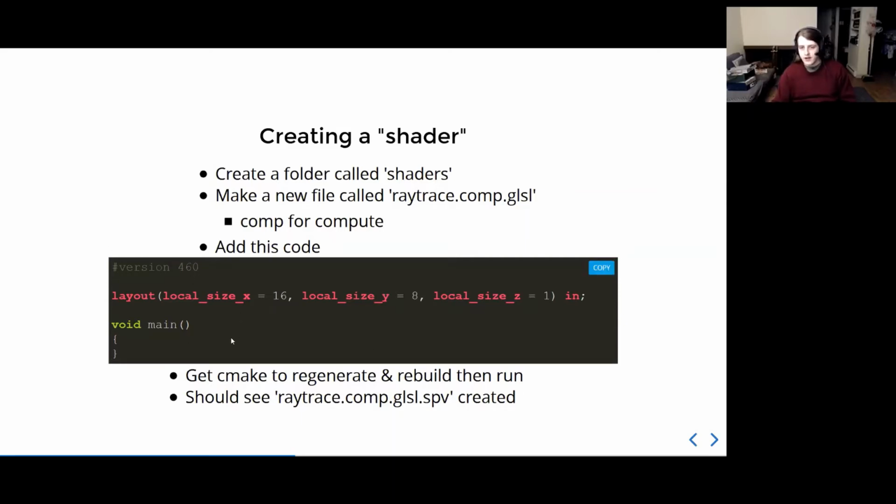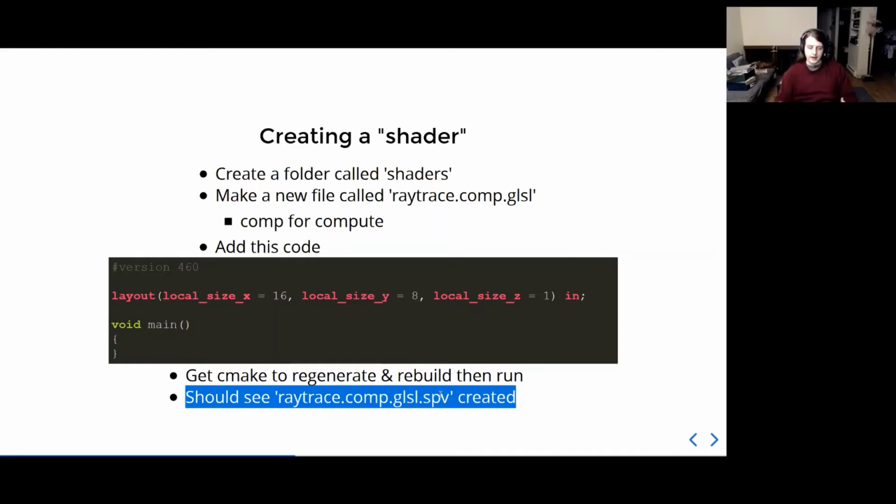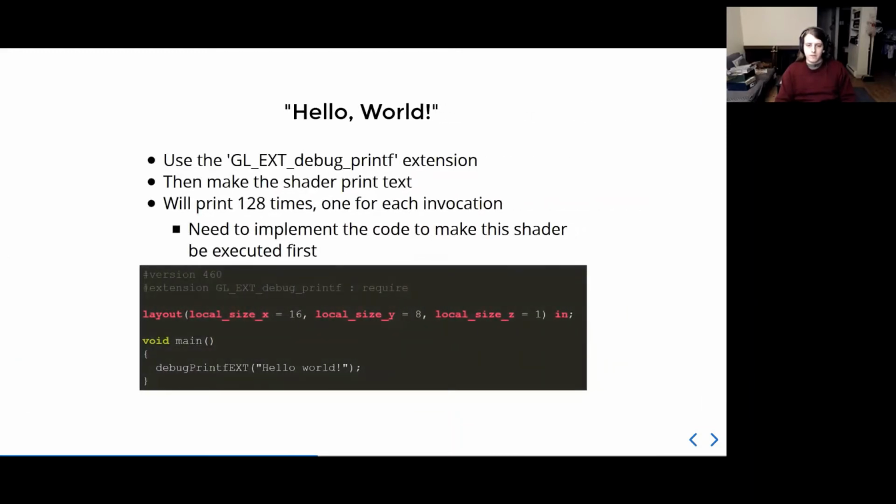So when we add the file, we need to regenerate the CMake and rebuild and then run it. And this should automatically pick it up and create a shader.spv, shorthand for SPIR-V. So this will be our binary file that gets compiled. So the shader we want to write first is just a hello world. We have this handy debug printf extension, and we can give it a string, and we can print hello world because we're like every other intro to programming tutorial where hello world reigns king.